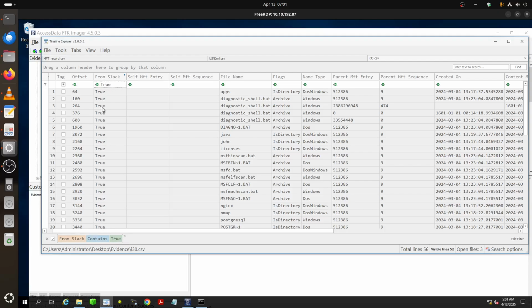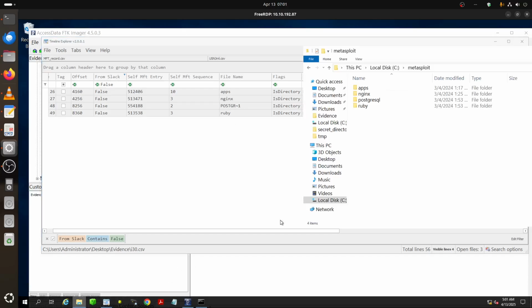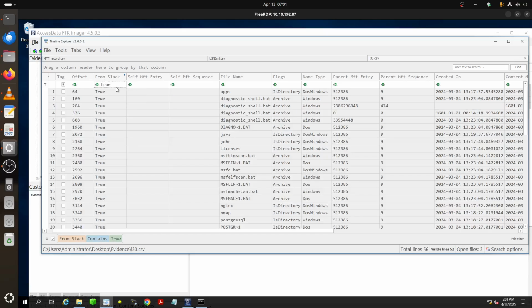Okay, and false, what does it give me? The app, NGINX and Ruby. This is the Postgres. So false is the ones that are not deleted. So true are the ones being deleted.